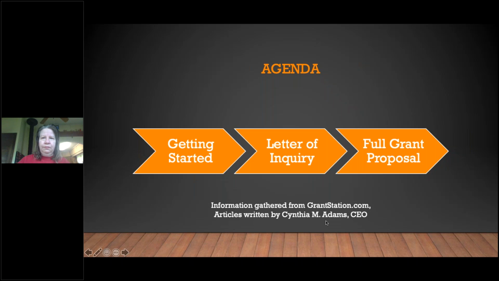So today's grant writing workshop was information gathered from GrantStation.com and articles written by Cynthia M. Adams, the CEO of GrantStation. Today we are going to be talking about how to get started in writing grant proposals, what exactly a letter of inquiry is, and a full proposal.